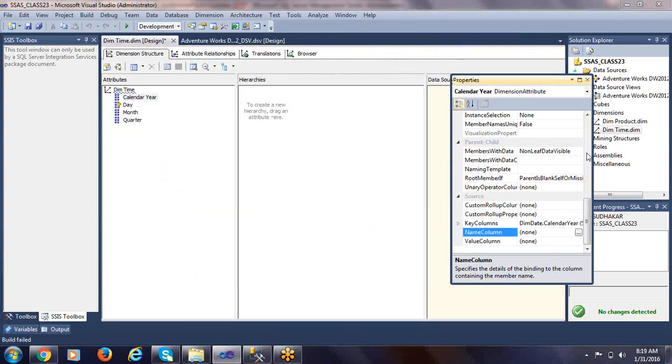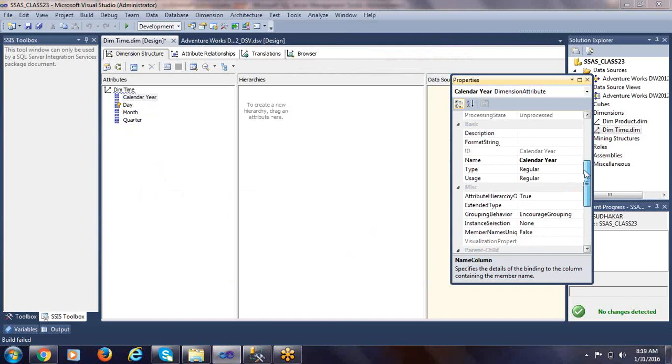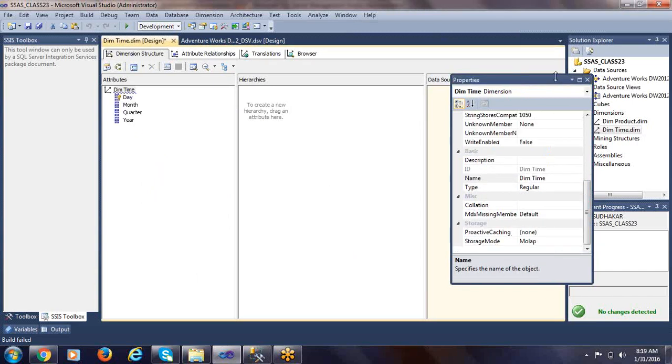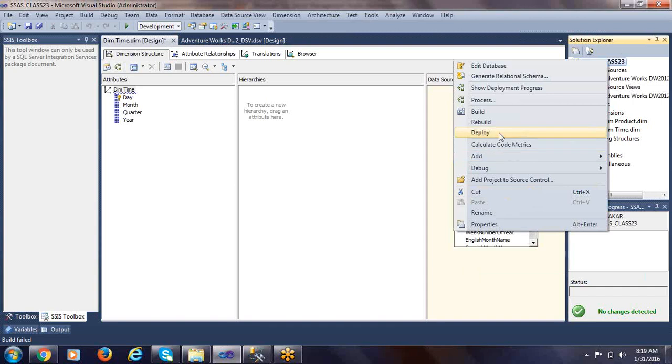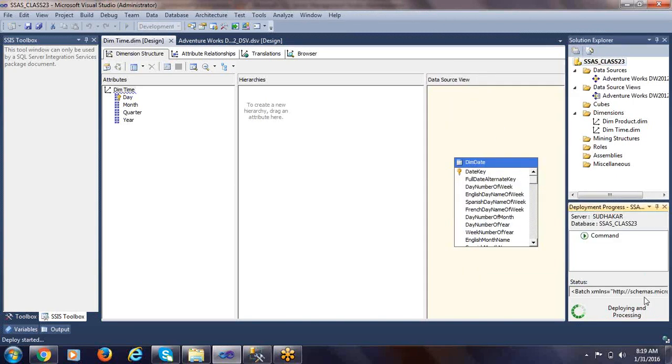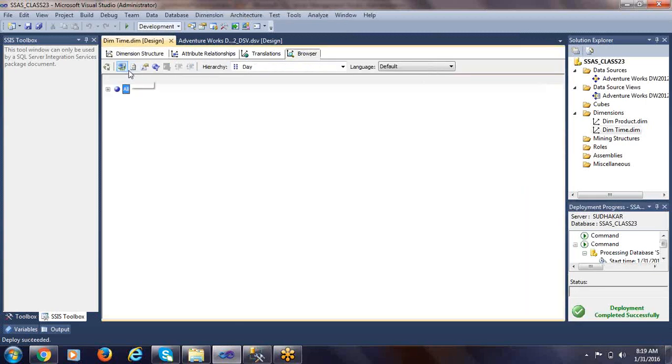Okay, let me change the name for the calendar year. Simply I will remove the calendar. That's it. We do not do any modifications for year. That is not required. So let us deploy it. It is done. Go to the browser, reconnect.